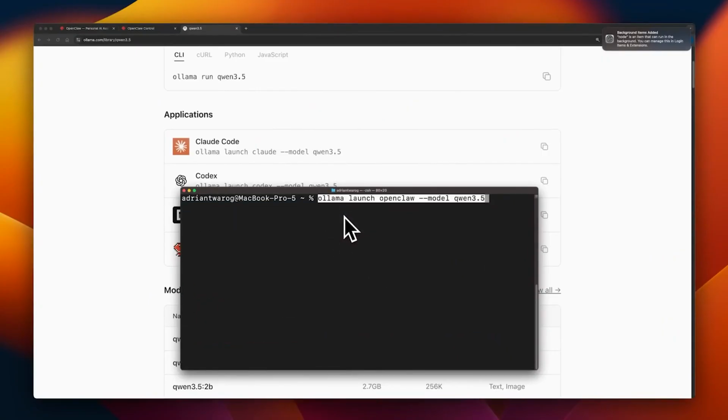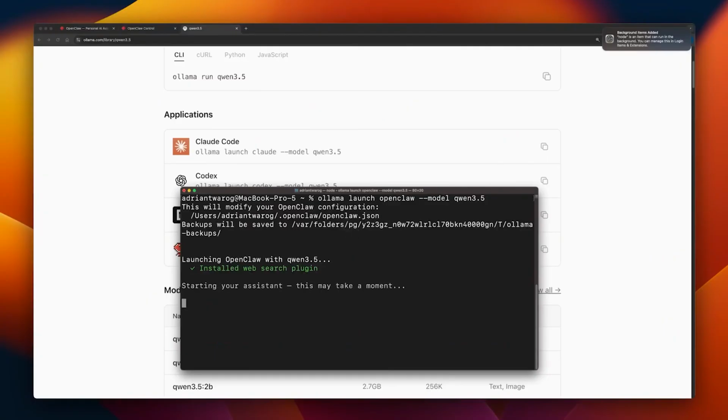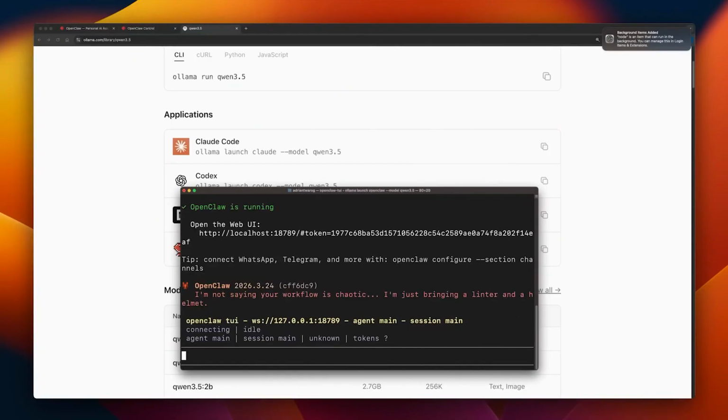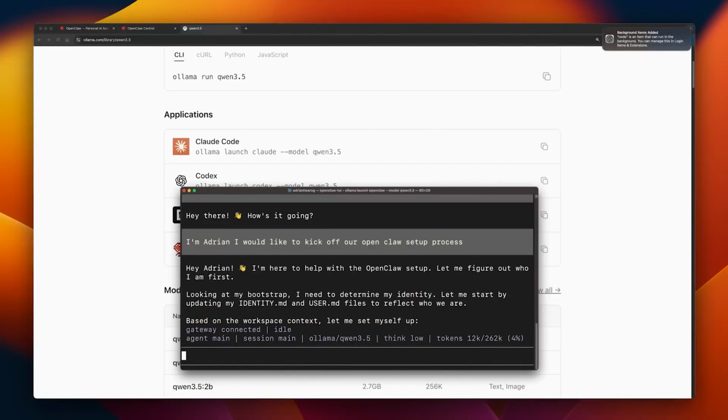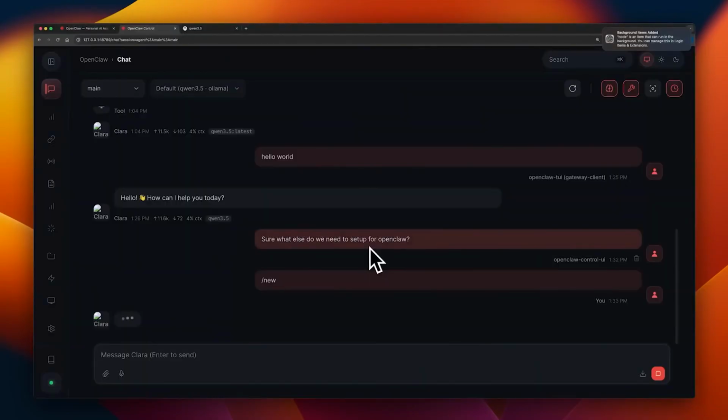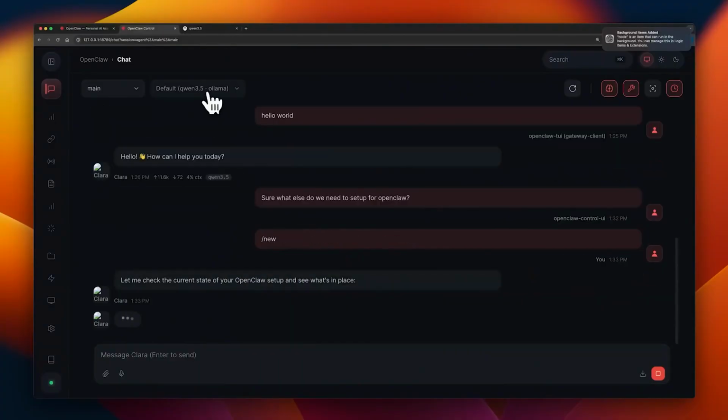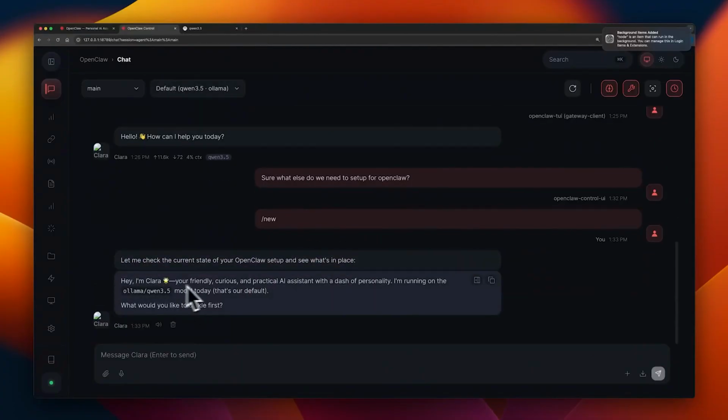Down here you have some app settings. We've got one here for OpenClaw. I'll copy this command so we can paste it into our terminal. Let me paste this in. Now that's done, that's basically all there is. This is the setup already pre-configured in Ollama to connect to OpenClaw.